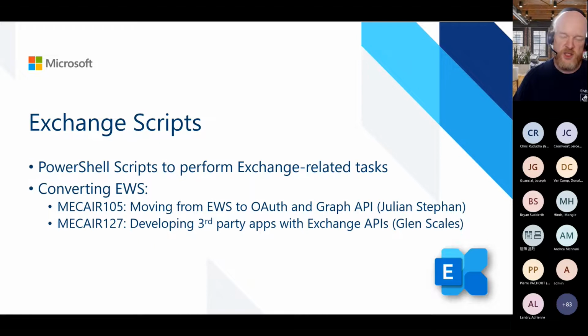And the title of this session is Modernizing Your Exchange Scripts. Now, what do we consider Exchange scripts? In my opinion, and for this session, we'll be restricting it to PowerShell scripts to perform Exchange-related tasks. If you're looking for information on scripting against Exchange or Exchange Online using Exchange Web Services, there were two excellent sessions yesterday by Julian Stefan and Glenn Skills. I hope I pronounced the names correctly, which talk about that, and also regarding the move to modern authentication and Graph API.